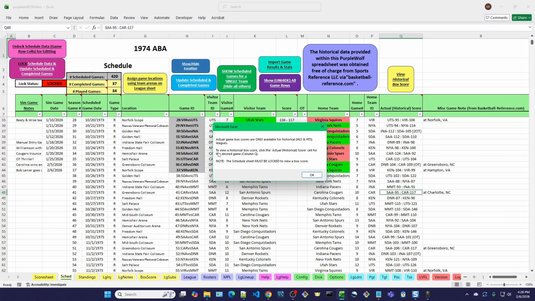And it says, first of all, you can only see this for historical leagues, which makes sense because you're only going to have box scores for historical games. But it can be historical league or team leagues. To view the historical box score, just click the actual or historical score cell for the desired game in column Q. And note that the schedule must be locked to view a box score.